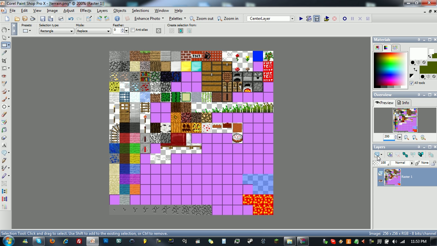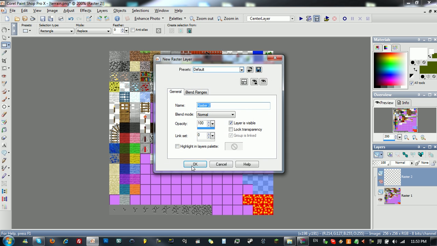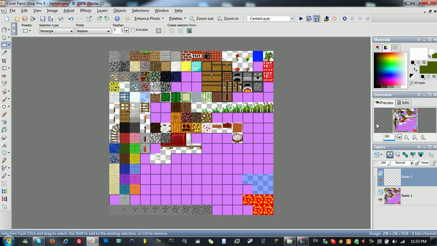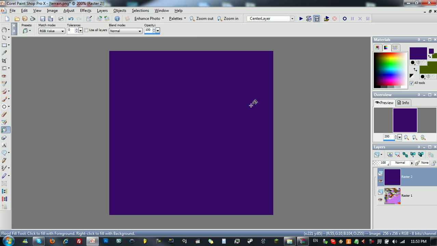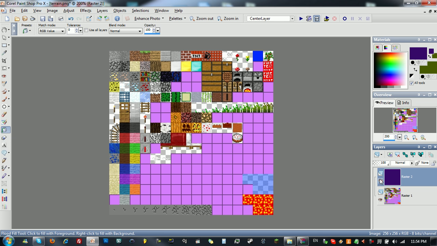I'm not gonna change anything. All I'm gonna do is make a new layer over top, and I'm gonna pick a random color. Let's say something that's not too harmful on the eyes, maybe like a dark purple or something. And I'm just going to paint the whole thing purple. Well, maybe not these guys.